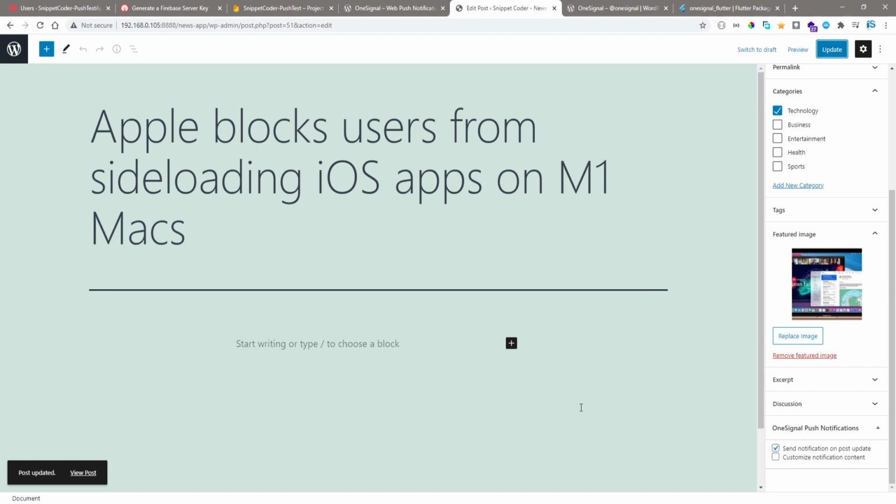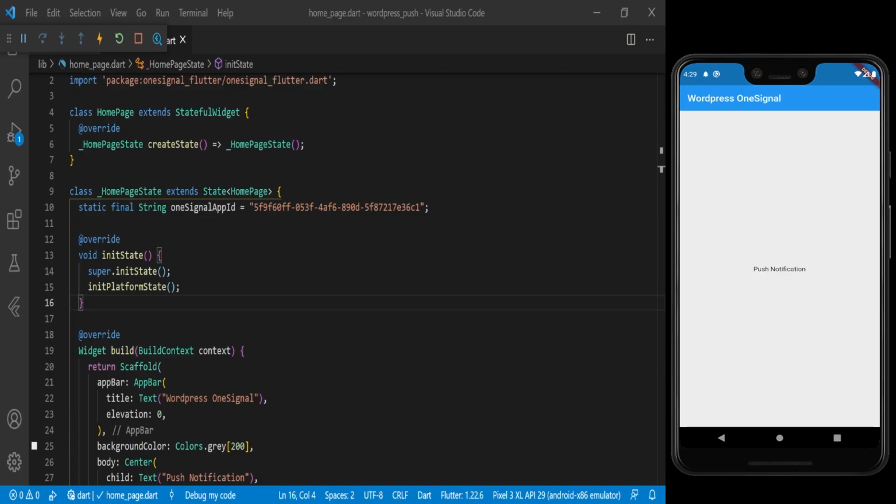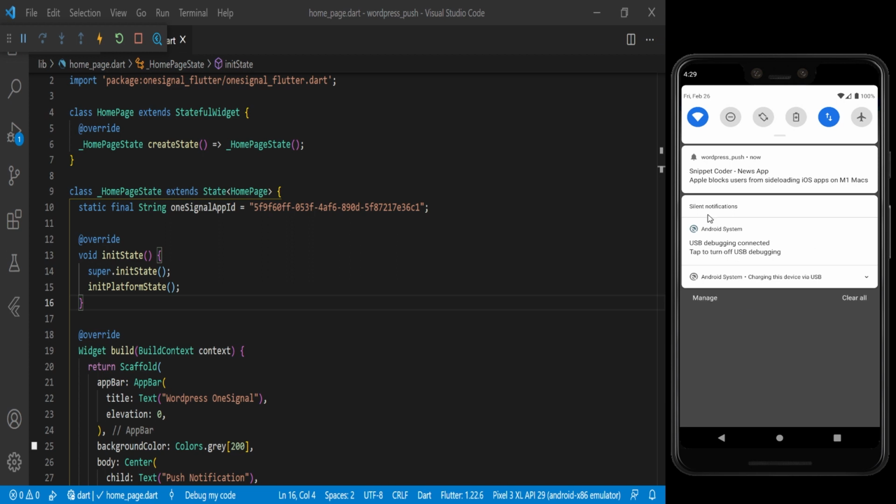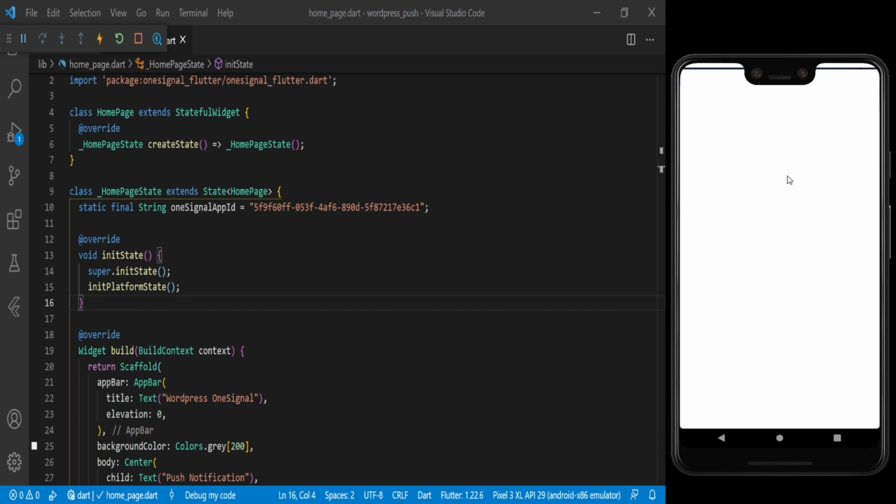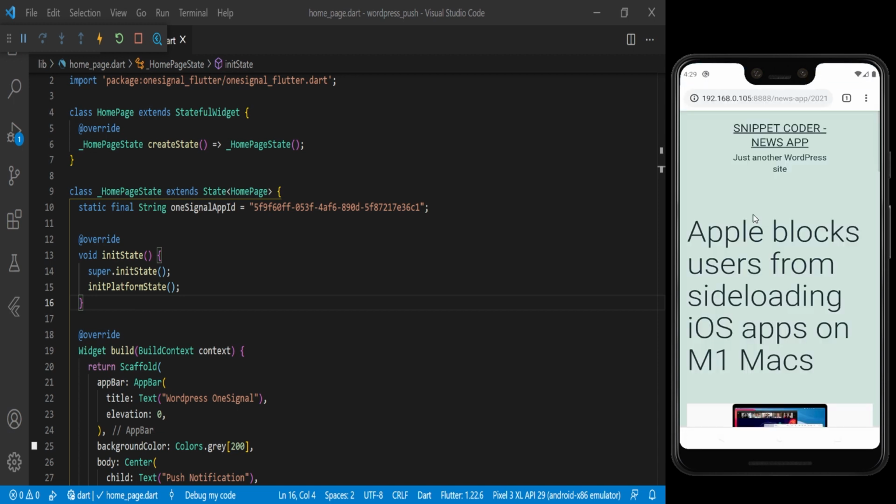So the notification has been sent. Now we will see in the emulator. From here we are getting the notification and the name of the application, Snippet Coder - News App, and we are getting the post title here. Now if I click on this notification, it will open the browser.